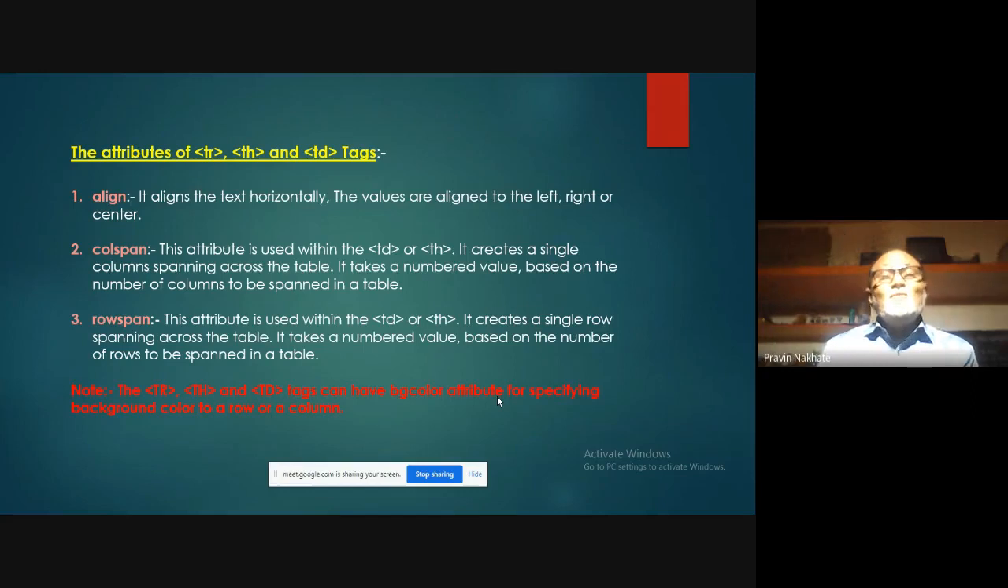Then the two important attributes of these tr, th, and td tags are colspan and rowspan. So merging, you can merge two or three cells, or you can merge two or three rows, or you can merge two or three columns. So suppose you want to merge the columns, then we can use the colspan attribute.